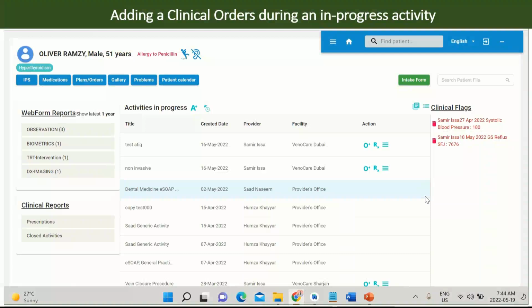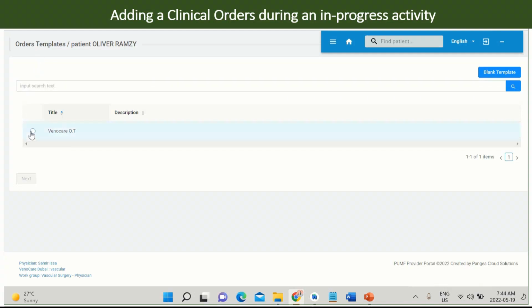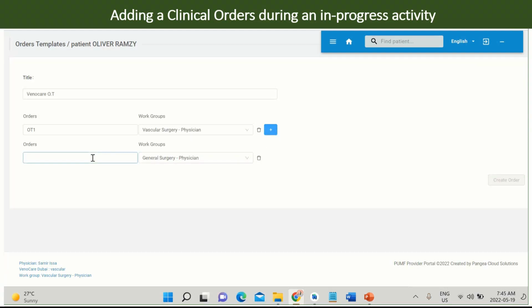Here is how to add a clinical order while an activity is running in progress. In the Unified Medical File page, the user clicks the Order icon of the activity. The Order Wizard is launched, and the user can either edit an existing order template or create a new order. If you select an existing order template instead of a blank one, the included orders in this template are displayed for editing or modification. Once edits are completed, clicking Next moves the user to the next step.